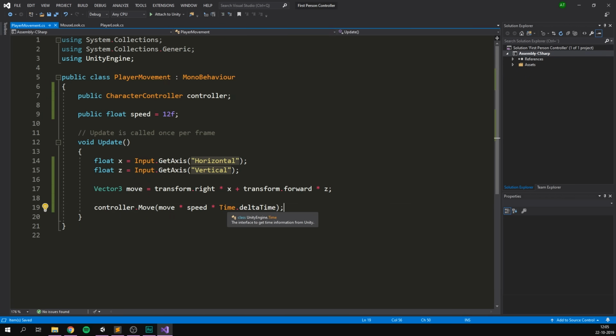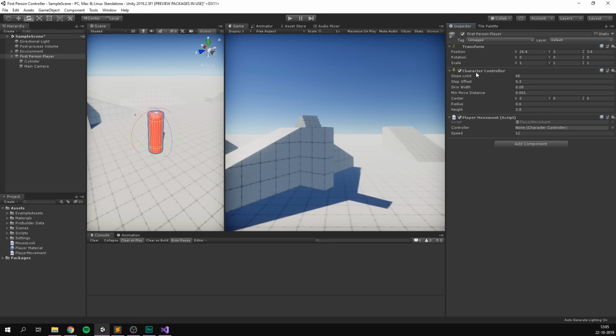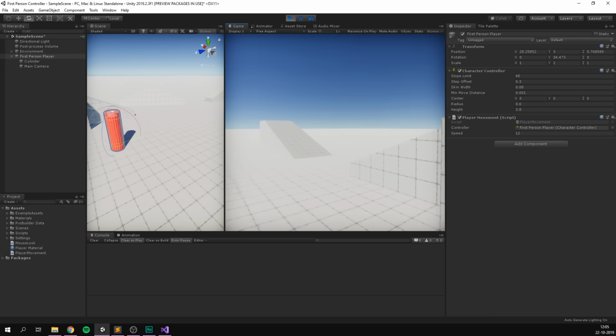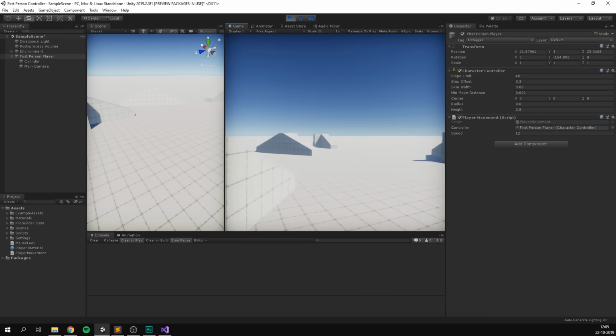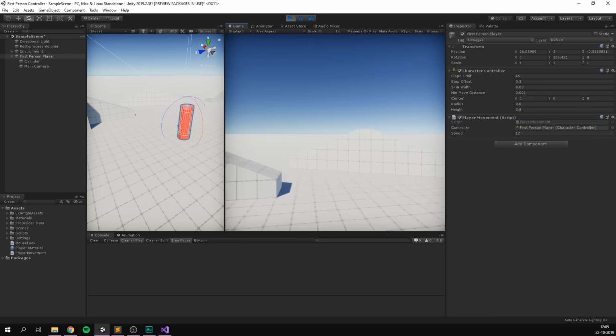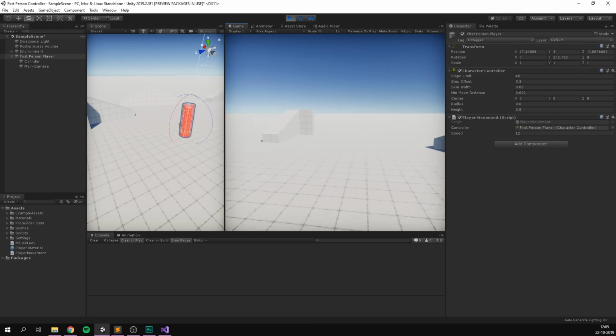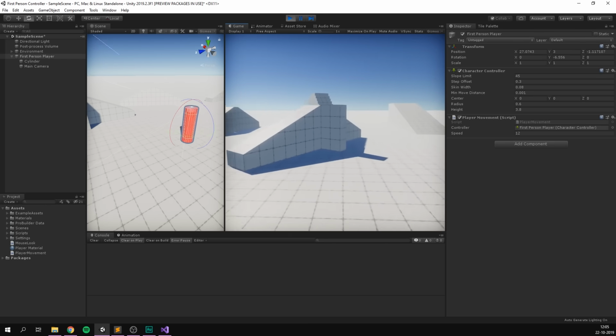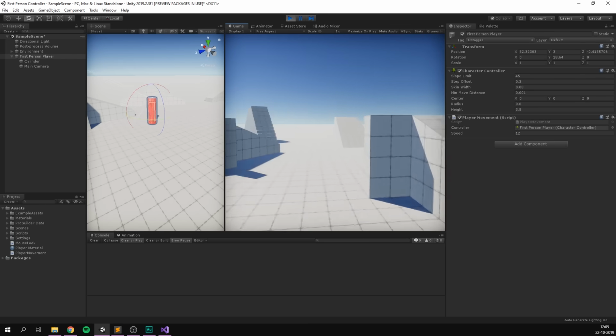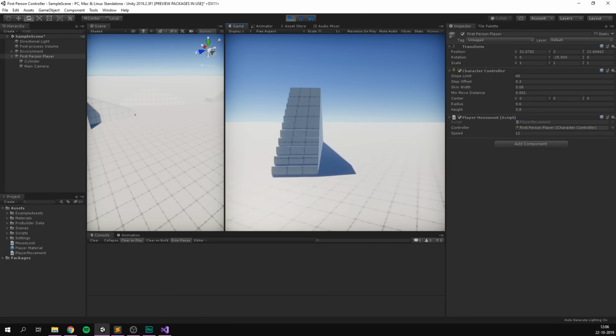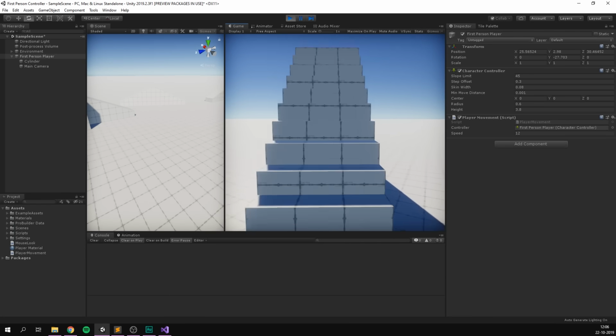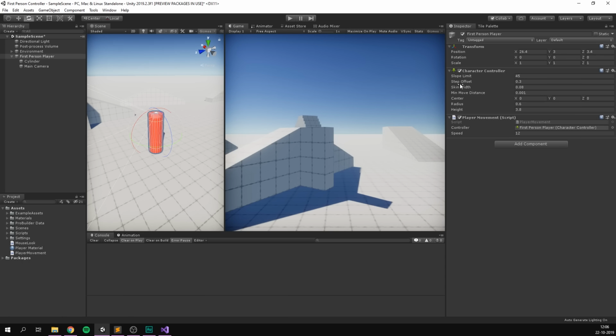If we now go ahead and save this and go into Unity, remember to reference the character controller, and we hit play, we should be able to move around. And indeed we are. And notice how when I turn the camera, the direction that I am moving is also turning. So that means that we are correctly applying our movement based on the local coordinates of our player. Awesome. Now you will also notice that I currently cannot step up these stairs. The reason for this is that we need to change the step offset of our character controller. I'm going to increase this to something like 0.7, and that should definitely allow me to climb these stairs.